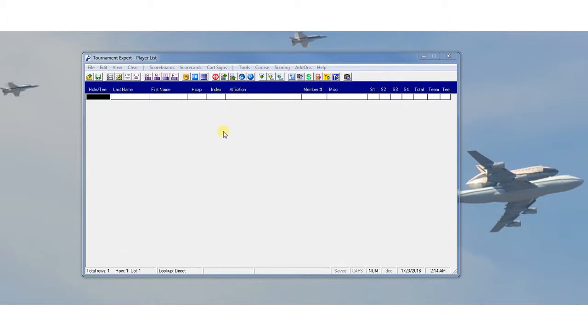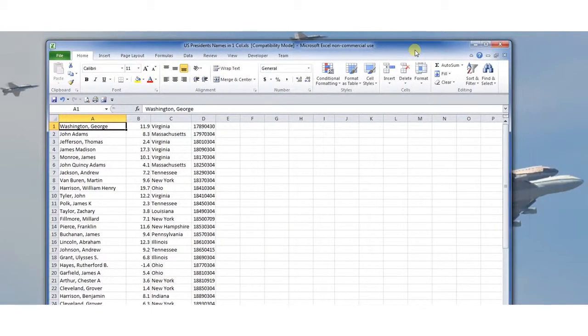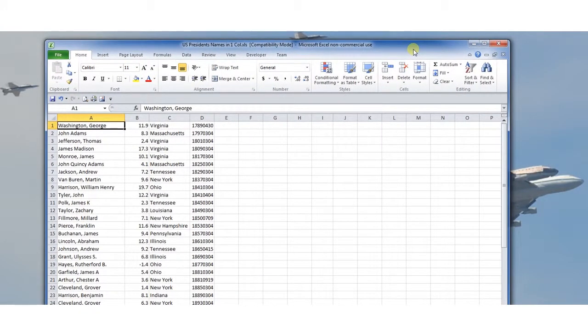So let's start with a clear player list. You can see that there's nothing in the player list. And here is an example Excel sheet that you might receive that has the names, the indexes, the affiliation, and the member number of each player.